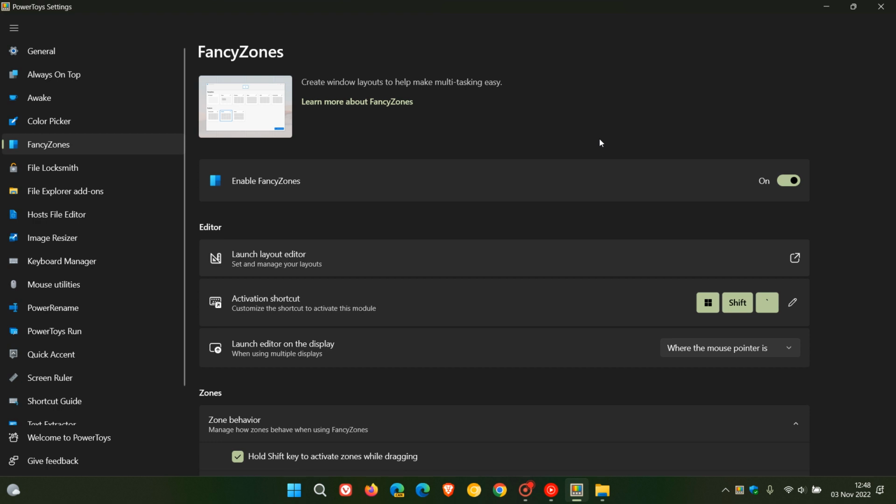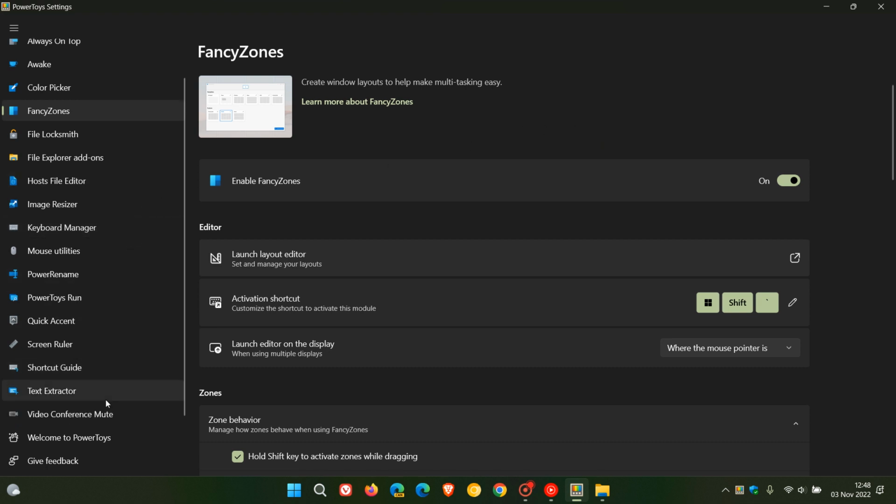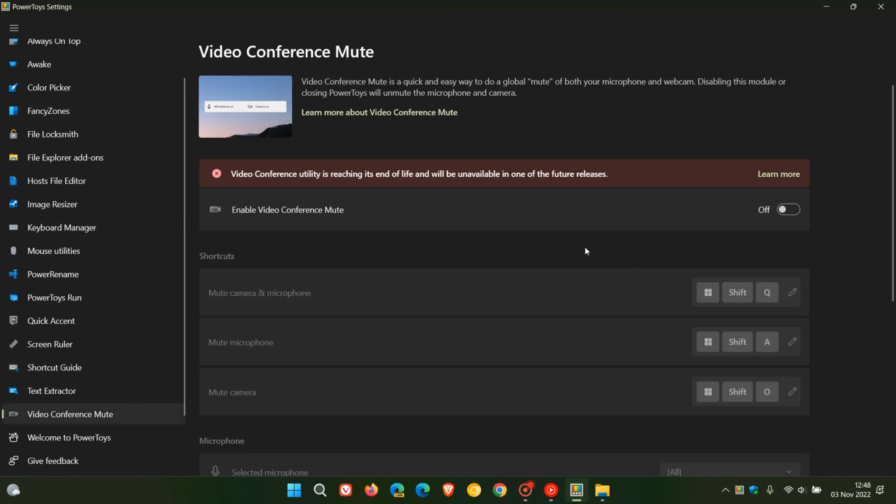And then just one other thing to mention for the purpose of this video, the Video Conference Mute, which was a highly anticipated feature a while back, seems to be on its way out. It says the video conference utility is reaching its end of life and will be unavailable in one of the future releases. So Microsoft has added this warning because they are going to be deprecating the Video Conference Mute in the future, and they say that's in version 0.67, which is in 3 versions' time.